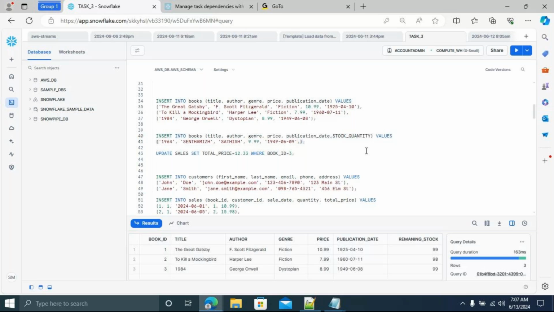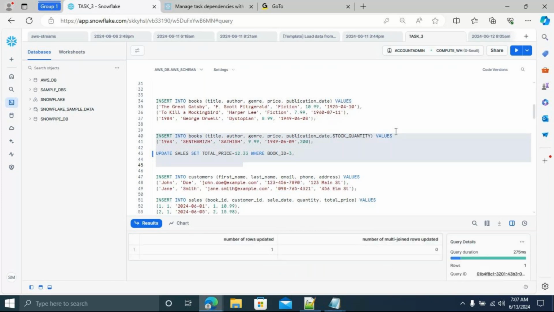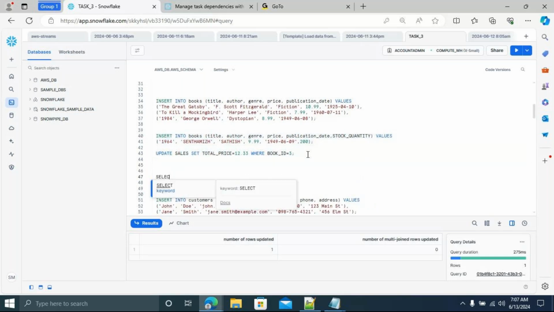Now just in a single shot, update all the things. Just insert and update, that's it. Yeah, now everything is done, guys. One update happened, one insert happened. If you want to see the table, you can see it. After 2 minutes, you can go to the downstream tables.